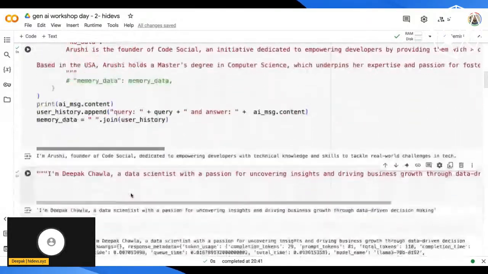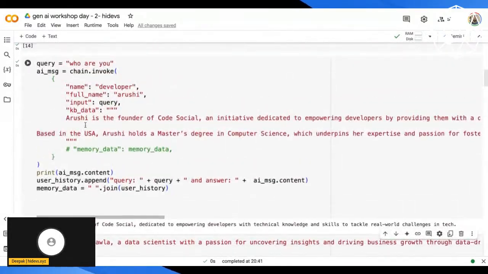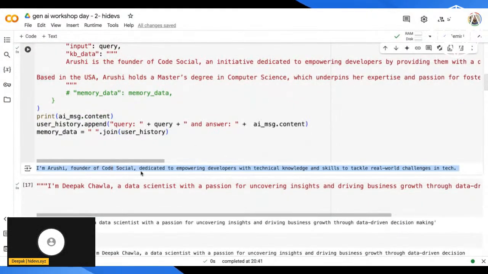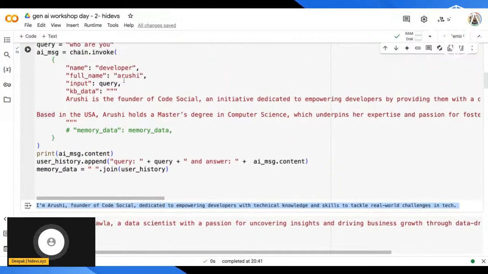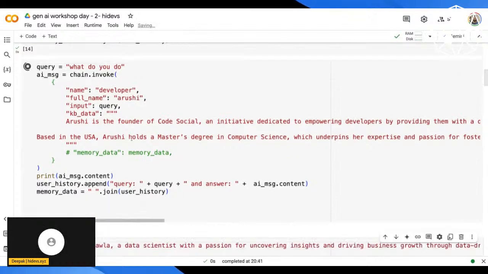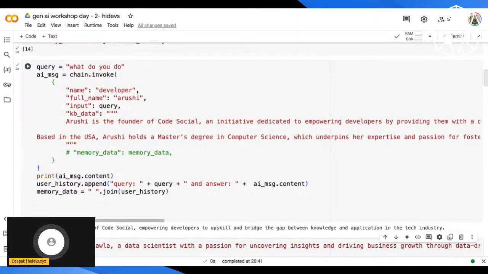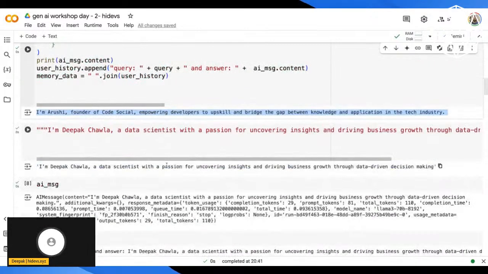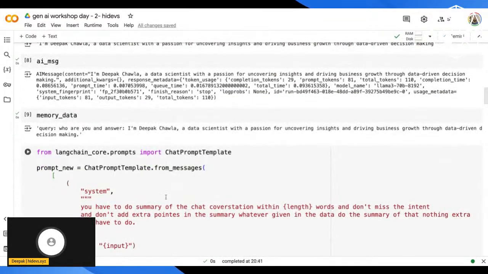Now we'll ask what's the query. So now, who are you? We take this one. See, now we will ask what do? See, now we have that particular data. So this is the way the things work. Hope now you will be able to get to know how the things are working.